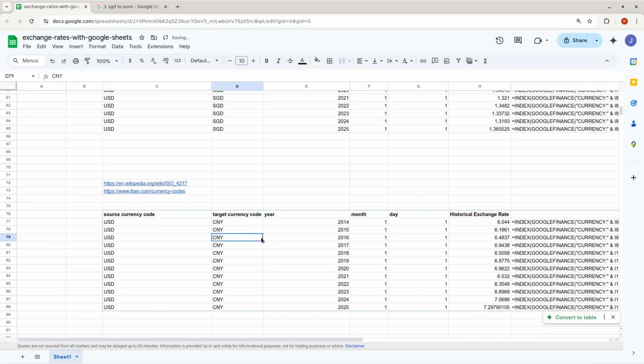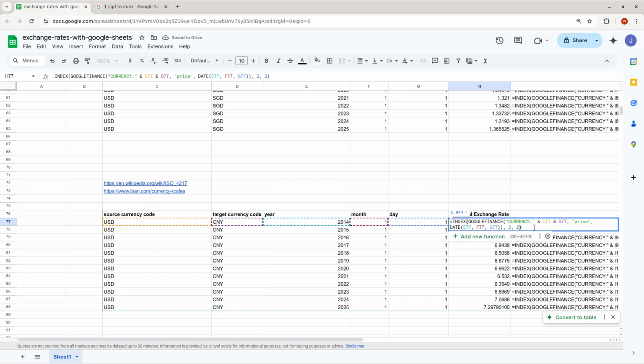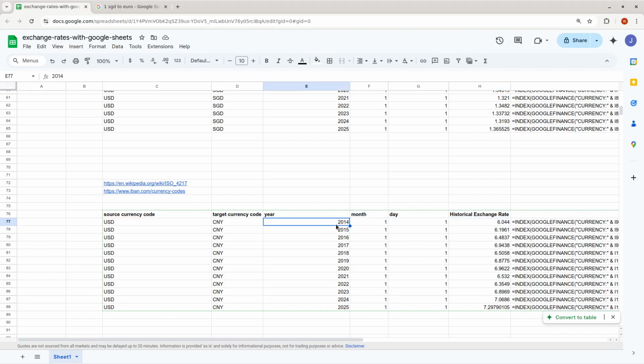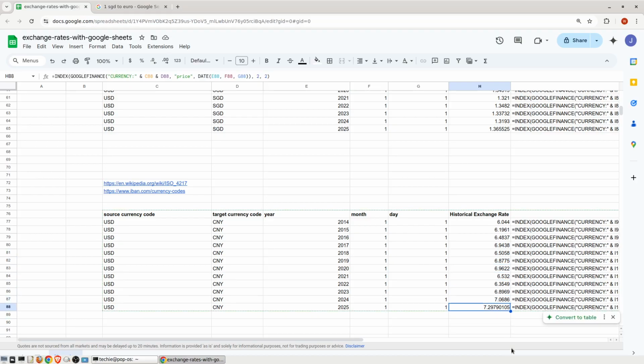Okay, so basically what this says is the exchange rate between 1 USD to Chinese yuan, starting January 1st, 2015, and so on, all the way up to January 1st, 2025. This gives you the exchange rate between 1 USD and Chinese yuan. You can see it fluctuated between 6.044 and most recently 7.29.